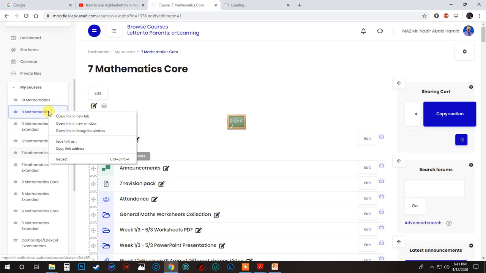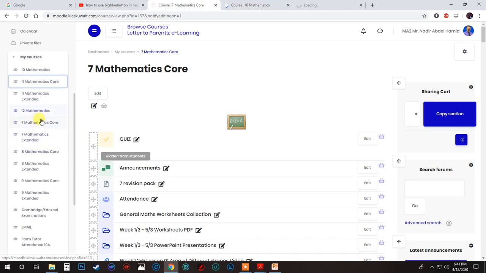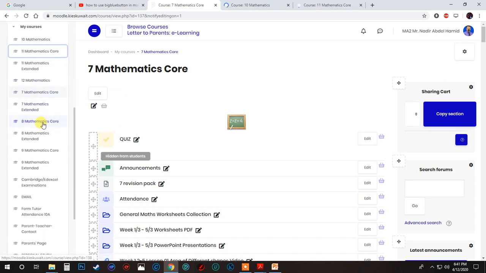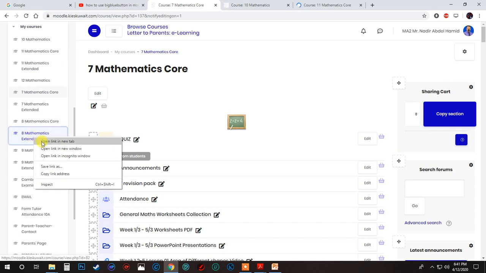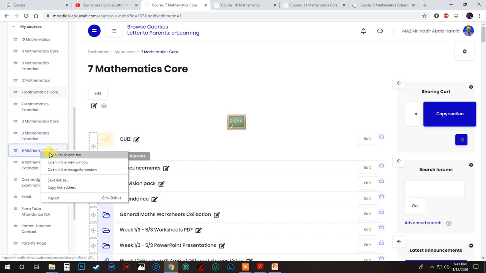So open link in a new tab. Year 11, right click, core. Okay, year 12, I don't teach. 7, already there. Okay, 8 extended. This is my class. Open 9 core.